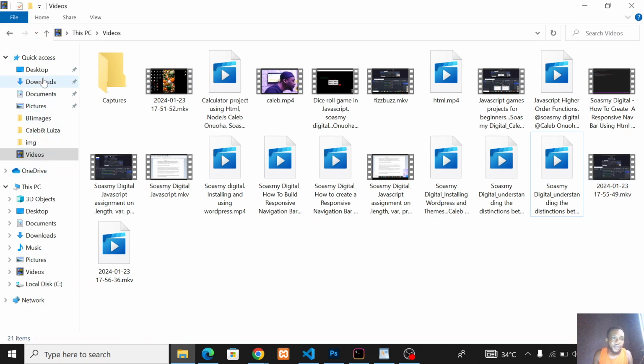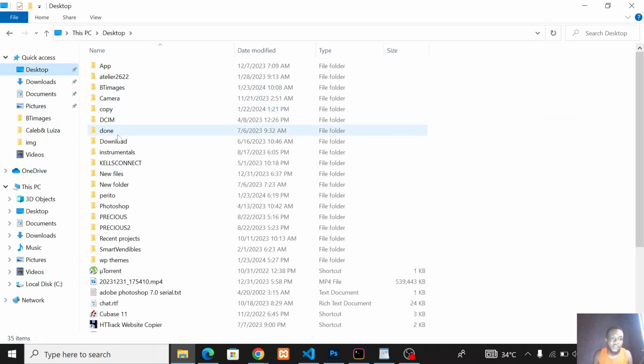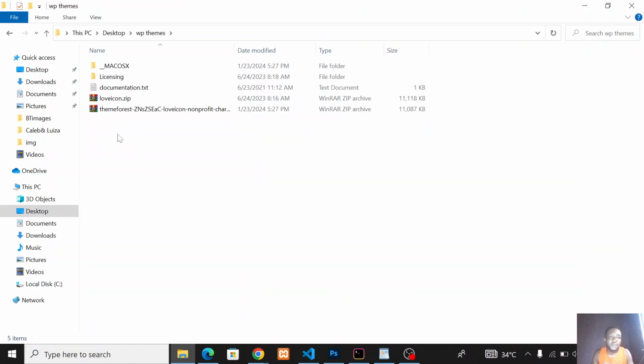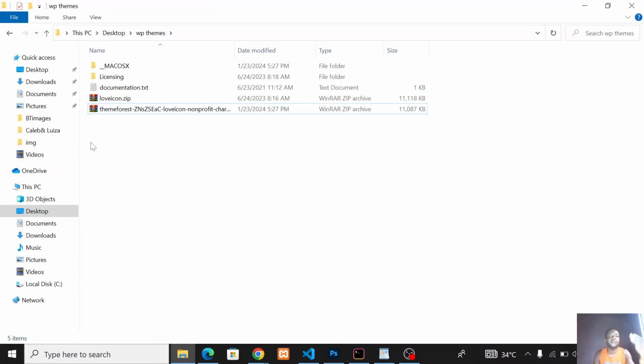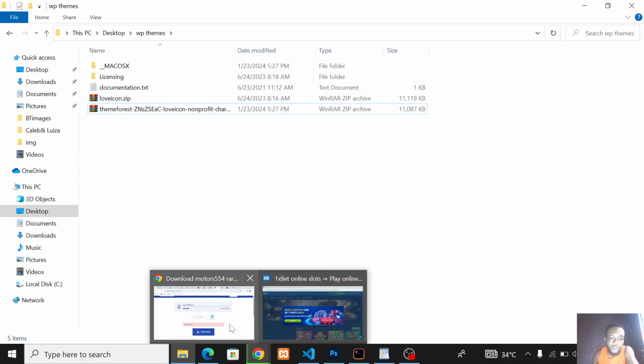Now on the desktop, I have this folder, WP Themes. All right. So it's going to come like this, or something like this. You will now have to extract by right clicking and extracting files here. If you extract here, everything will unload here because you are going to choose just this one. Now, how do you choose that one to install?